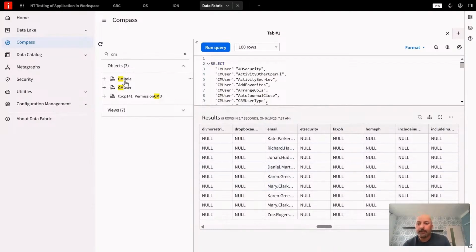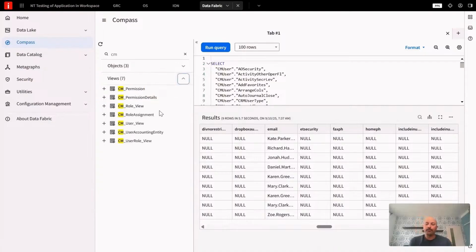And similarly, we have the information for role. So now the most important and the critical piece of this integration is creating these views. So these are the 7 views that would be typically created. That is with the condition that if you also want to include the permission data.